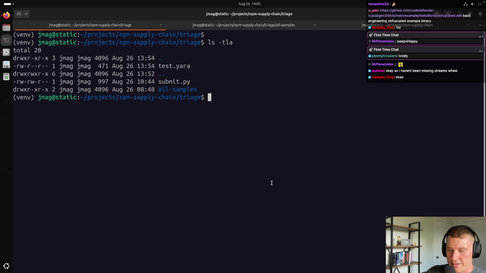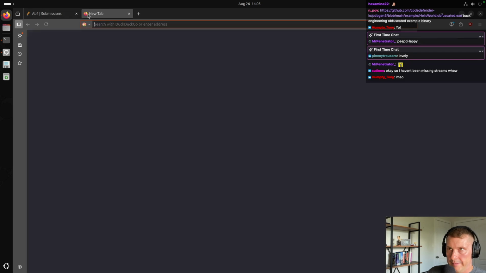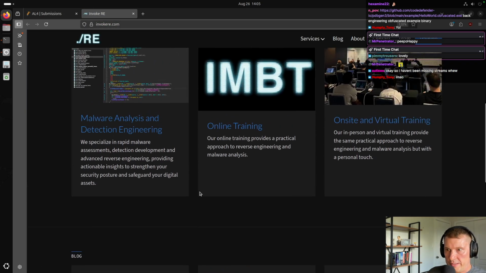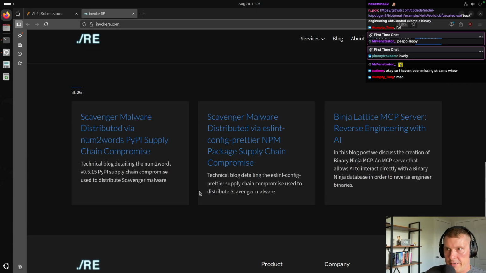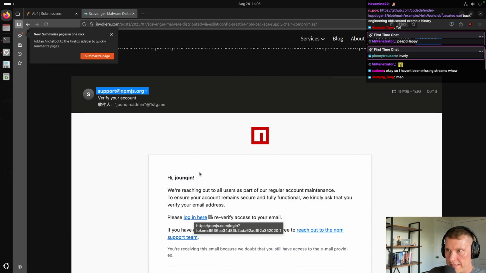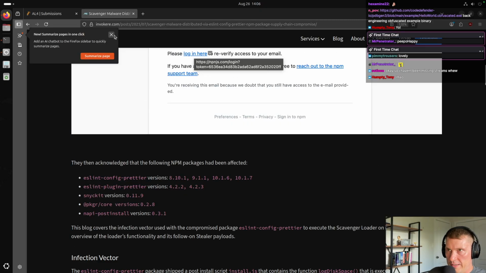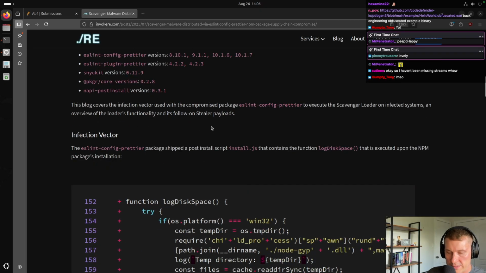Some of that stuff I'm going to be talking about today. A bunch of background on what I want to do: I've talked about this before, but Tony, who's in the chat right now, and I did a bunch of work on the Scavenger malware. And Hexamine pointed out that this was actually being obfuscated with a C++ obfuscator.